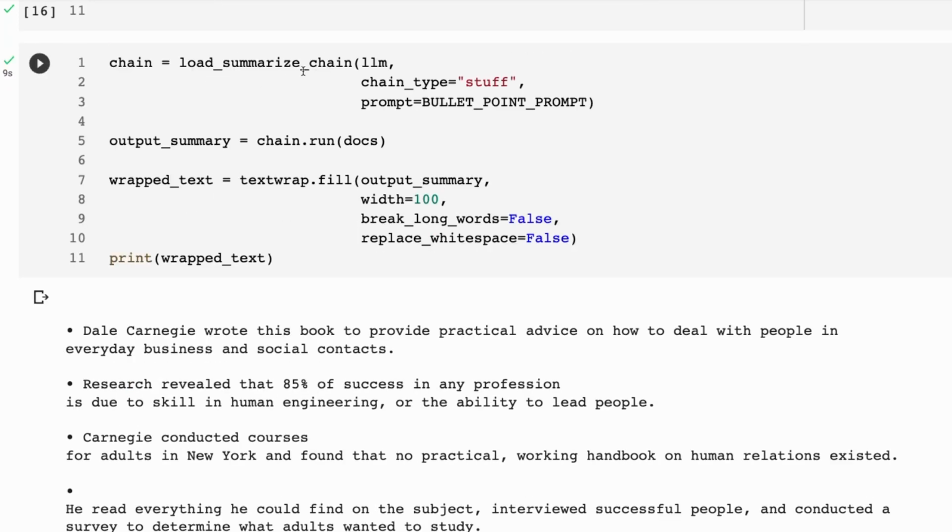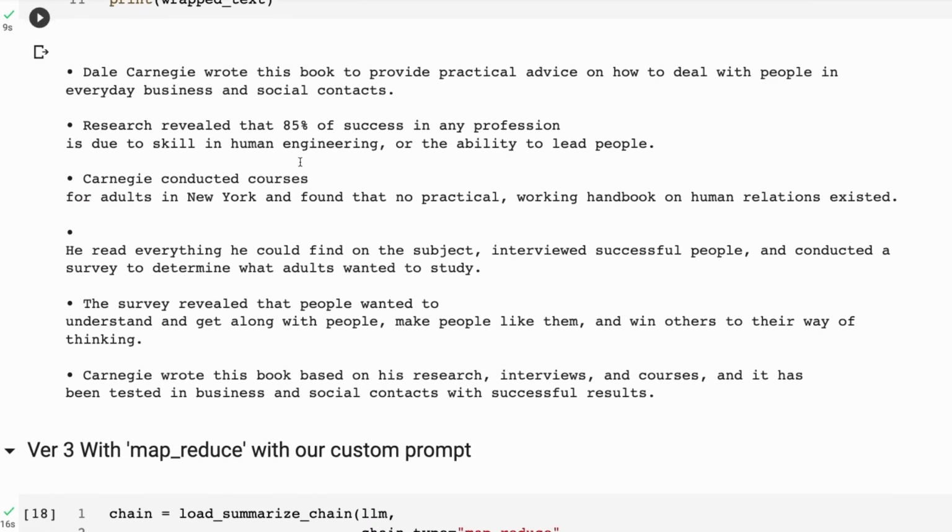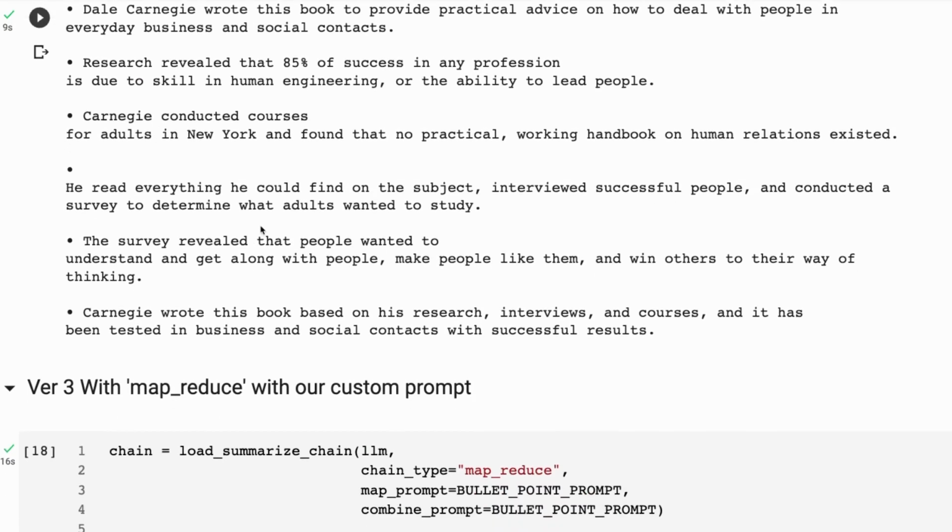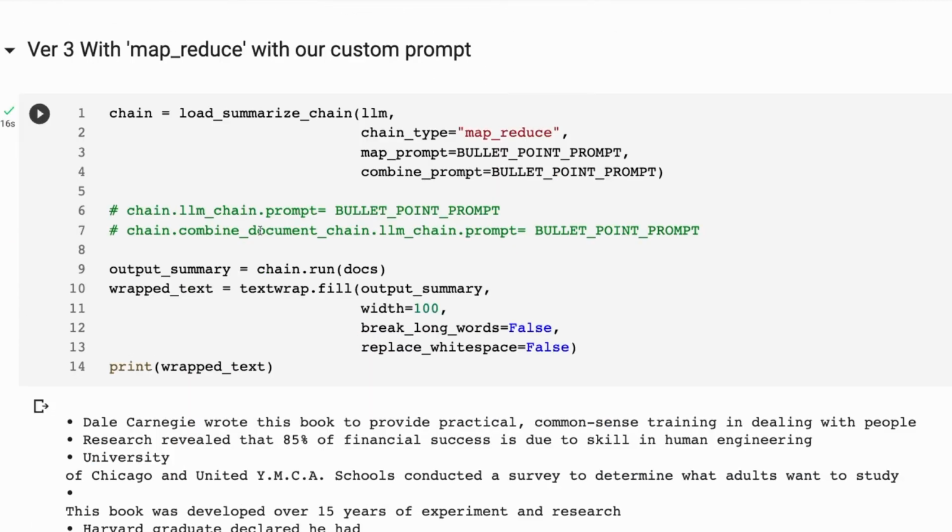So we've just got load summarize chain. The type is going to be stuff this time. We're passing in the bullet point template. And then we run this through, and sure enough, you can see now we've got bullet points of each of the key things. This allows us to do a different kind of thing. Now, we could have done that with MapReduce as well. It's not like stuff is the only one for doing that.